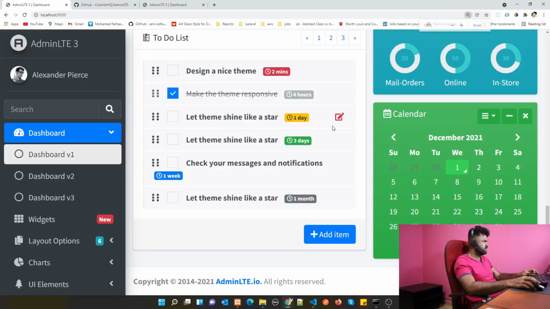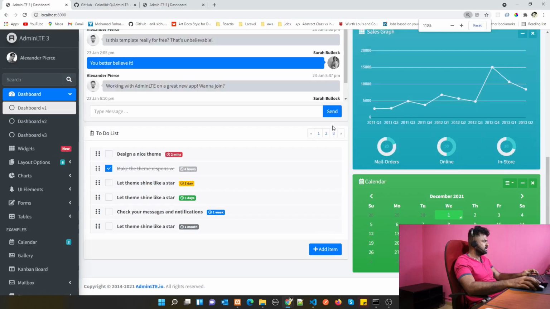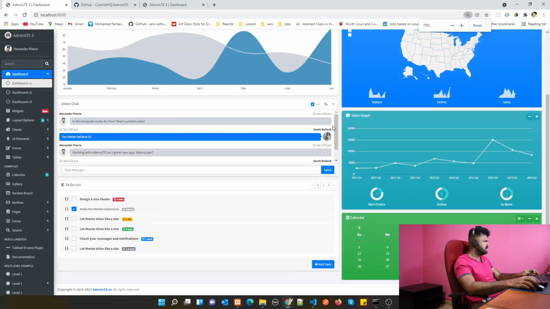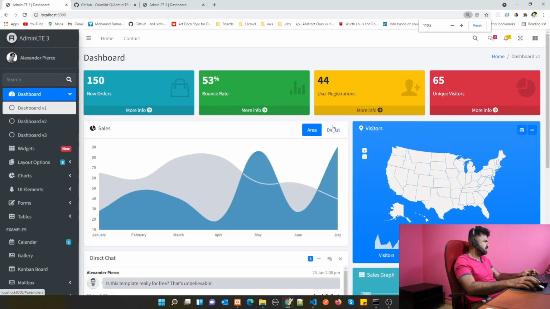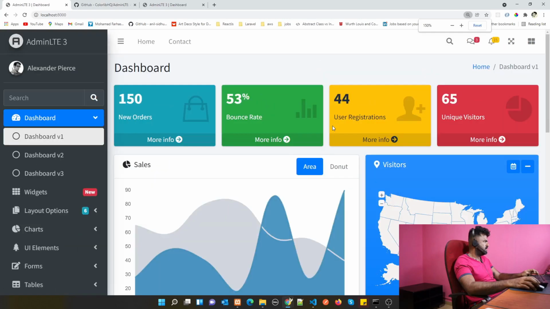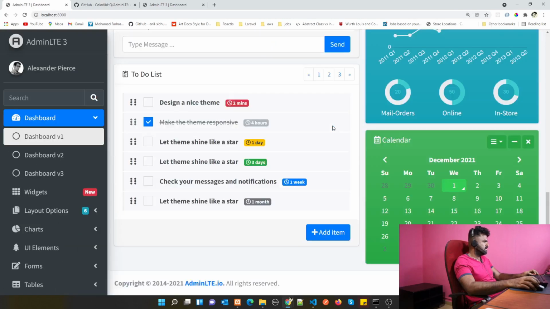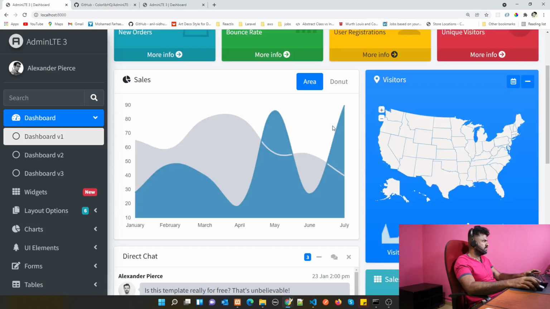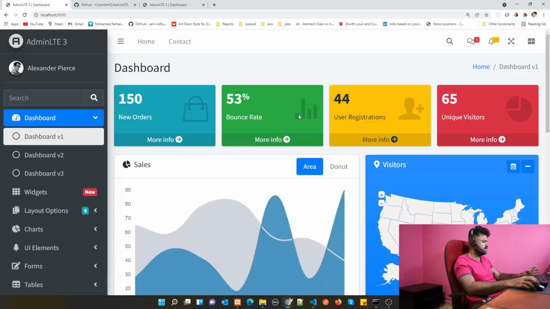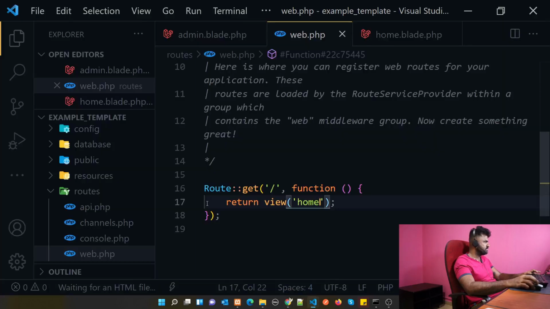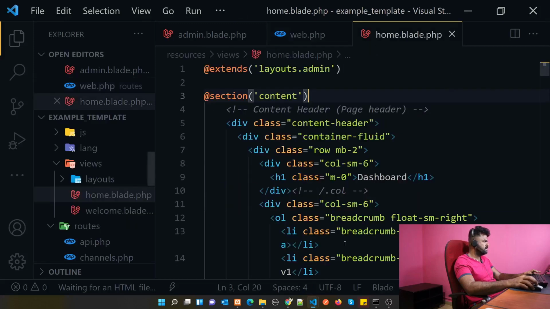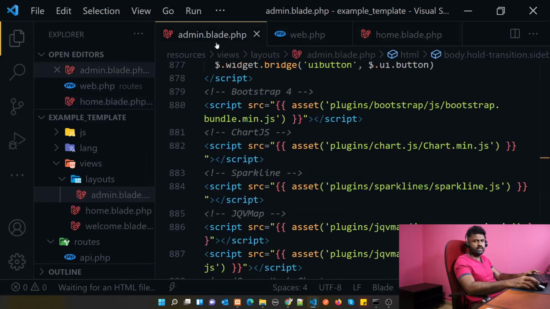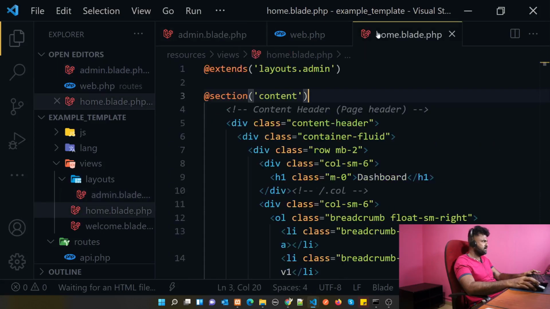If I zoom out the page, here you can see this is the page. I zoom in again. Let's say this is the dashboard. This is the template now. This is Bootstrap. This is actually a Laravel template now, because this content area loads using this home page. These are the content, and this is the admin template that we use.